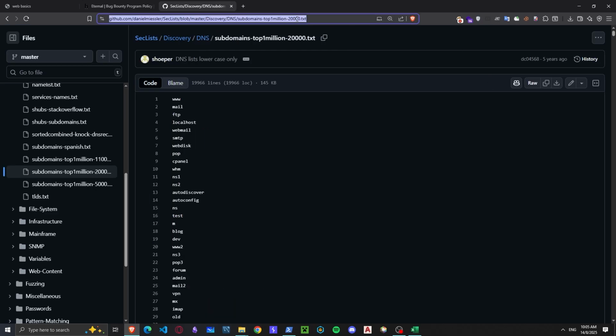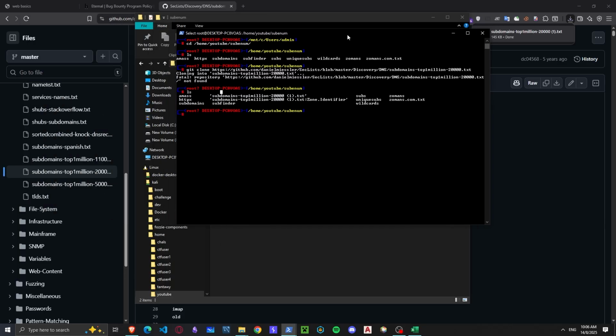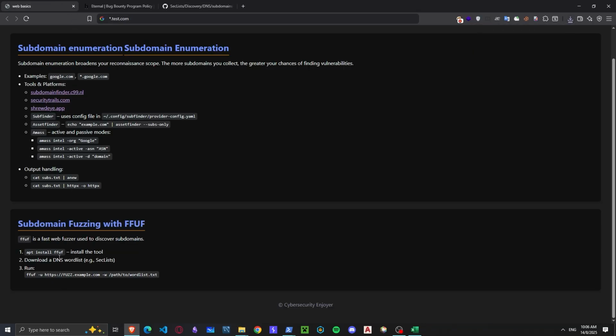Okay, so I have this list. I can go and grab it. It's right here. But how can we use it? You can do apt install ffuf. I have it installed, but why is it installing a second time? I have it. Okay, so this is what you do.